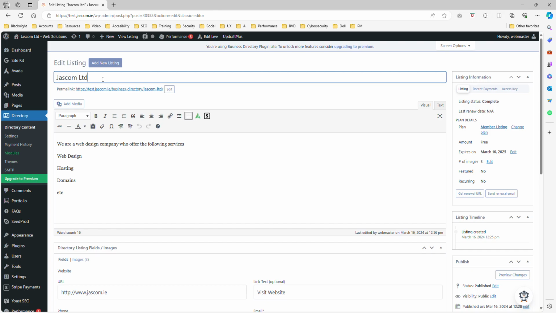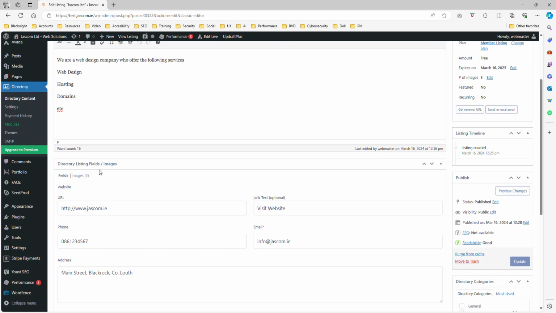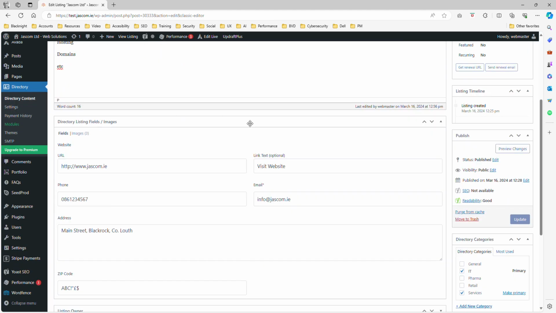So every listing must have a title. The system automatically creates this link once you add in the title. And then on the text box below that, you can add in any text that's relevant to the business. So just keep this short and sweet, but relevant, a short overview of the business, because it does appear on the front end.